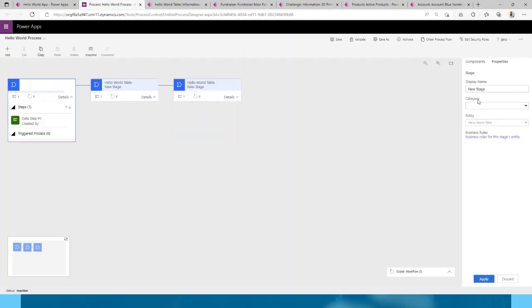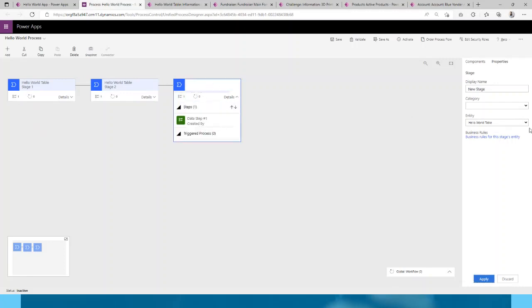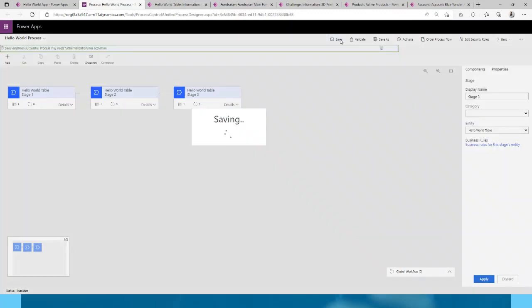So this stage, I'm just going to call stage 1. Well, imagine this could be something like not started. This might be in review as a stage. And then the final one might be, for example, approved or something like that. I'm just trying to make them stand out. So stage 1, stage 2, stage 3. Once we've got our stages in here, we click on save.